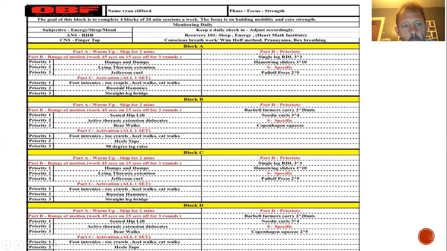Once we have done the range of motion, we move down into activation, which is part C. So the activation, we just do 1 set of everything. So you can see here we have foot intrinsics, Russian hammies, and straight leg bridge. I do not have sets or reps or times or any other parameters because I want to give people the autonomy to do whatever feels right on the day. The whole goal of the activation work is to fire up and strengthen muscles that are generally weaker based off the assessment I've done on you. So if you're feeling that you need to give it some extra love or extra attention, then you have the autonomy to do that yourself.